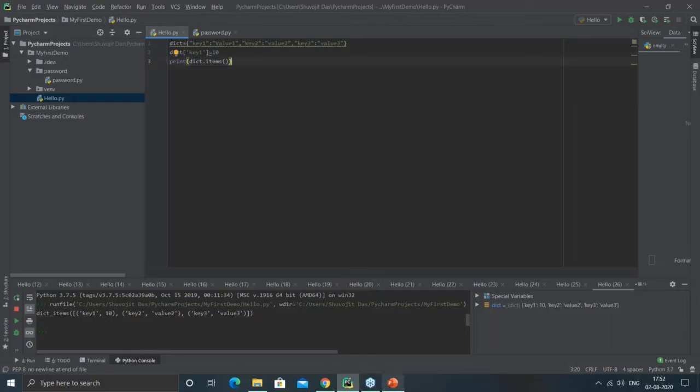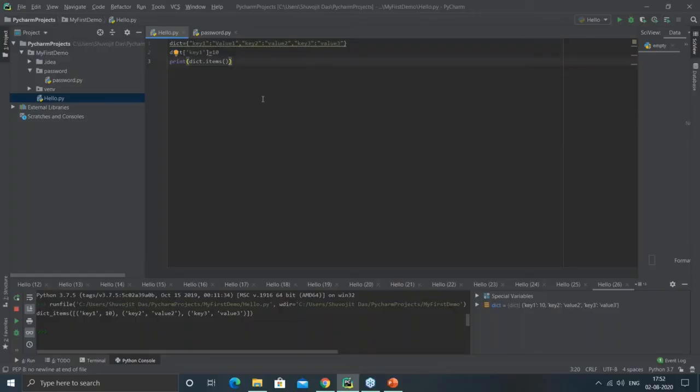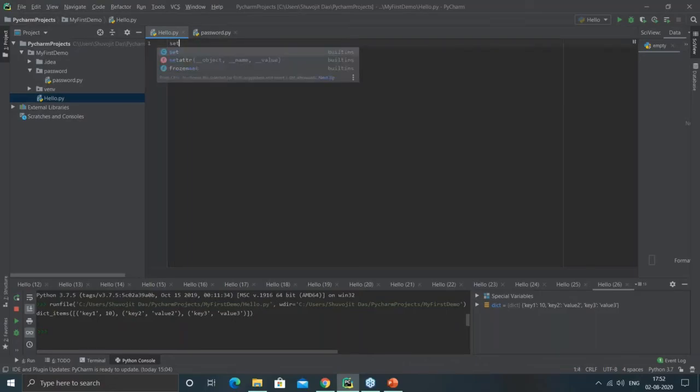Okay. Now the next topic, which is sets. What is a set? I will show you guys that one. What is set? Set equals to set dot add one. I don't wanna write these things.